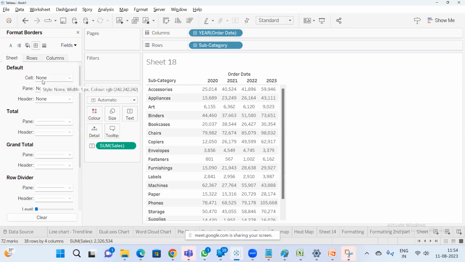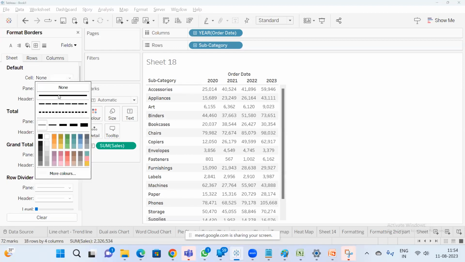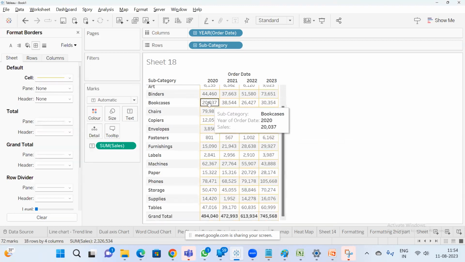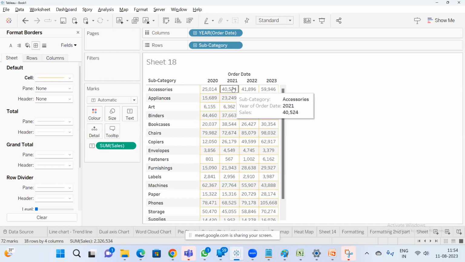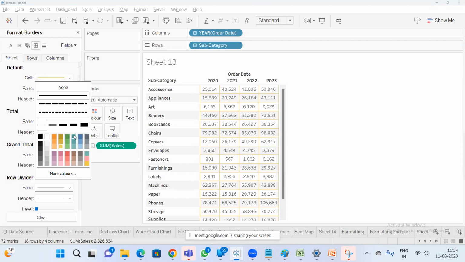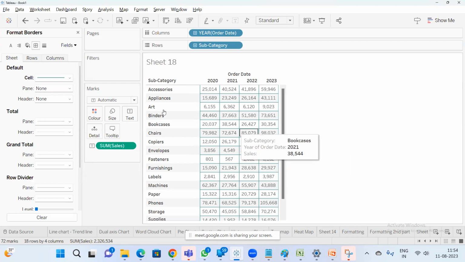But in borders, we have one more option, which is cell. If you want to highlight the cell, then you can make use of this. Yeah, so cell is nothing but each and every data point. So these are called data points. Each and every data point is called a cell. So this way you can border only these cells.